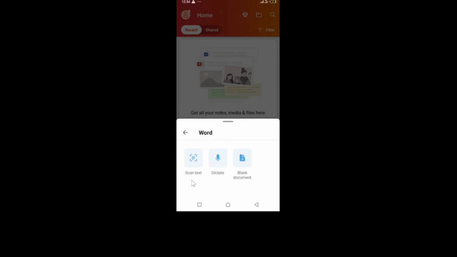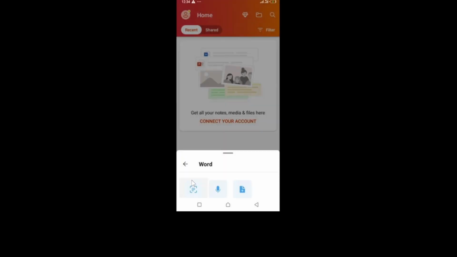Now this scan text can help us scan a document on hard copy. That is a printed document already on paper. We can scan the text back into our Word software. Now for example, if I click on this scan, it opens my camera for me to scan a text. And I have a text on a book here. Let's say I want to scan this text.